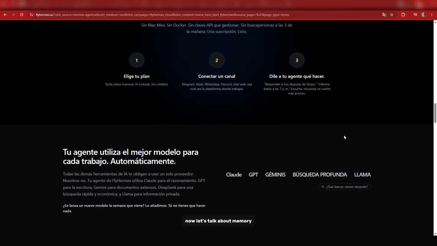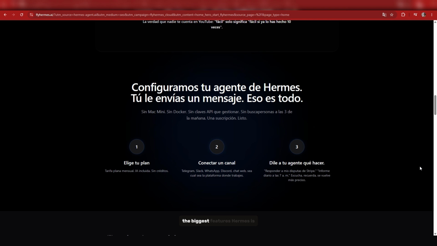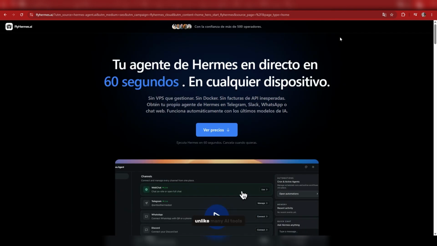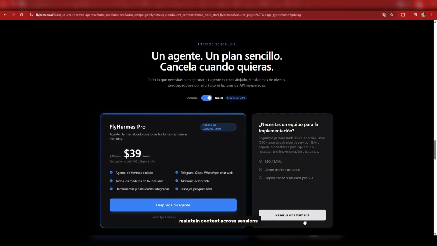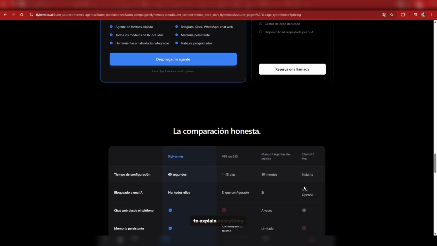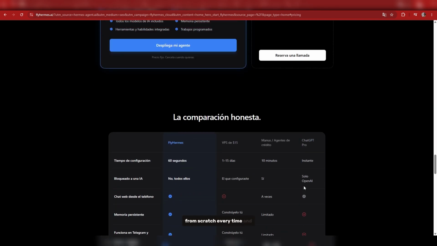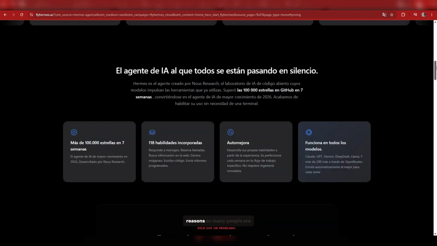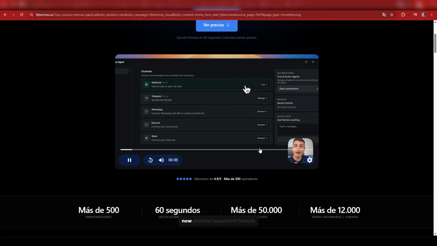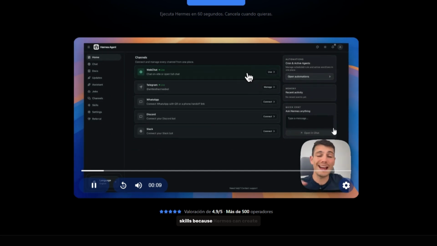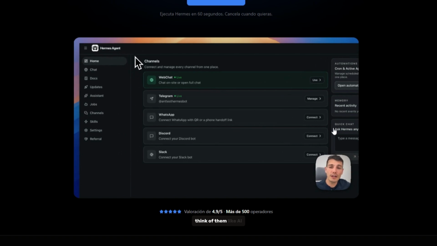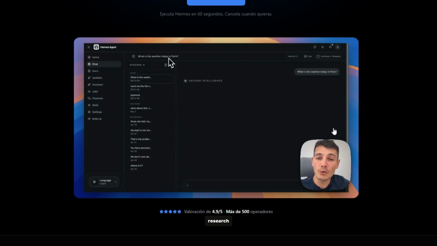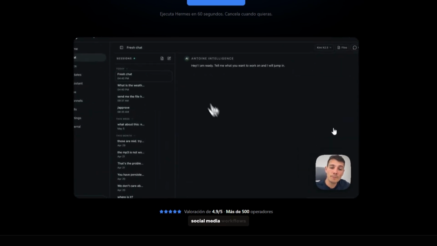Now, let's talk about memory, because this is one of the biggest features Hermes is known for. Unlike many AI tools, Hermes can store information and maintain context across sessions. That means you don't need to explain everything from scratch every time. And honestly, this is one of the reasons so many people are interested in it. Now, another important feature: skills, because Hermes can create reusable workflows called skills. Think of them like AI shortcuts. For example, you might create a skill for content research, writing reports, coding tasks, or social media workflows.